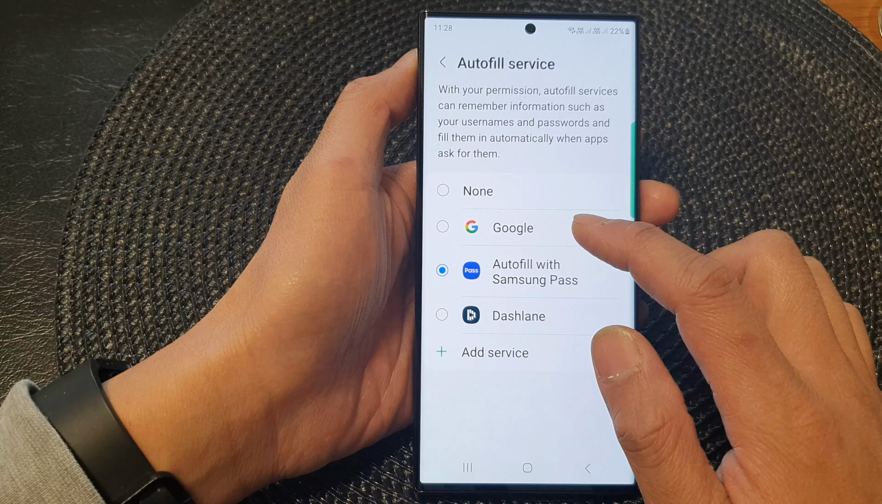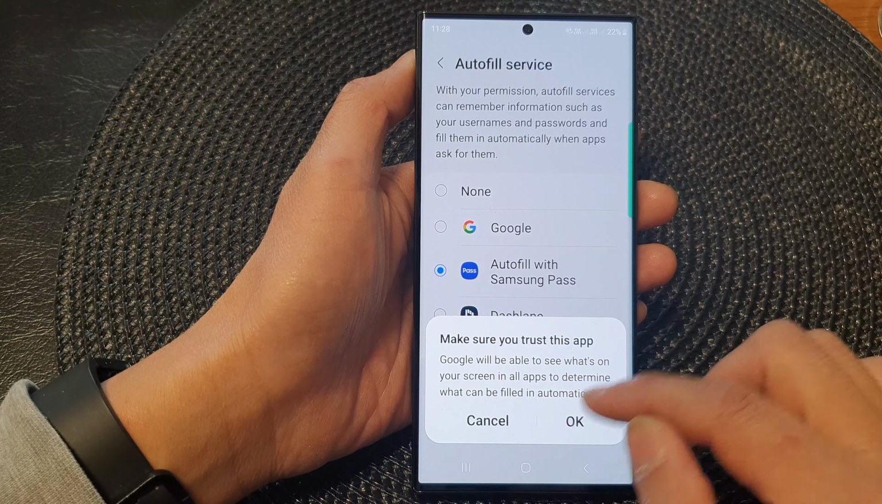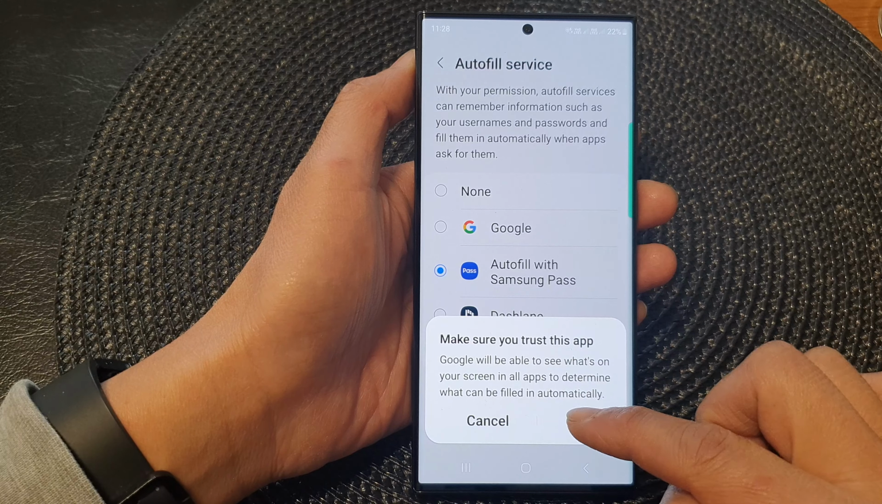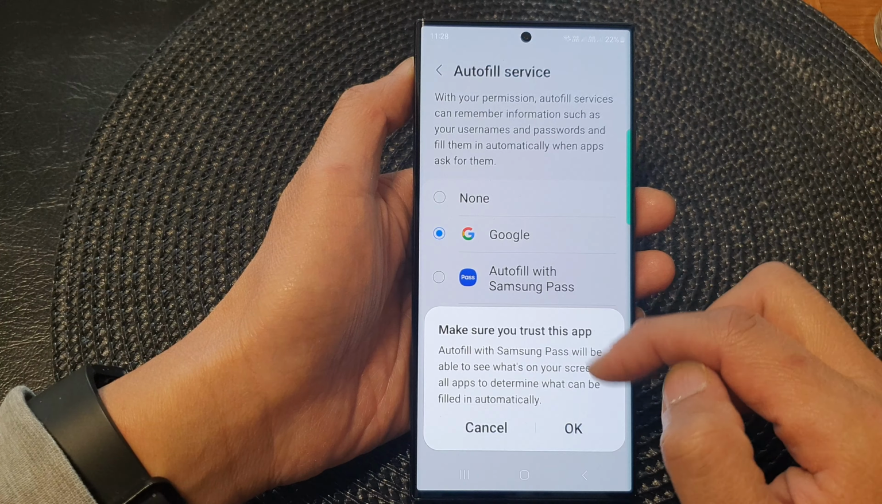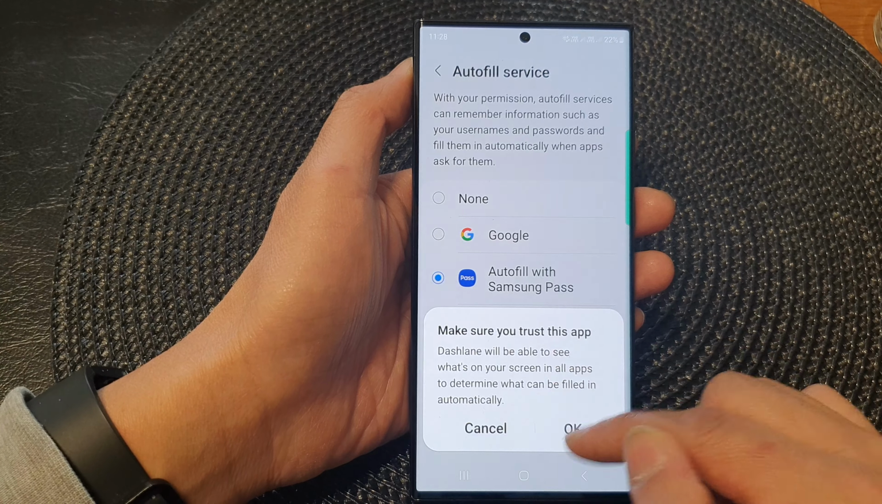In here you can choose Google. Now it says make sure you trust this app, so tap on OK. Or you can choose Samsung Pass, or you can choose Dashlane.